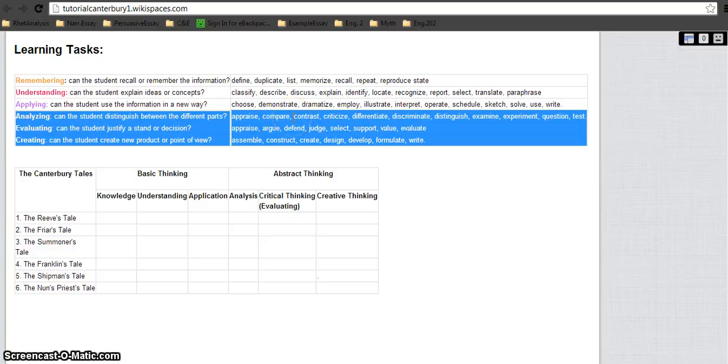Think about it this way. It's pretty easy to remember your phone number, right? Well, that's pretty low level thinking. How do we get to more of those higher order thinking skills? So here's your first stop. This is what you're going to be able to expect you're going to be able to do.